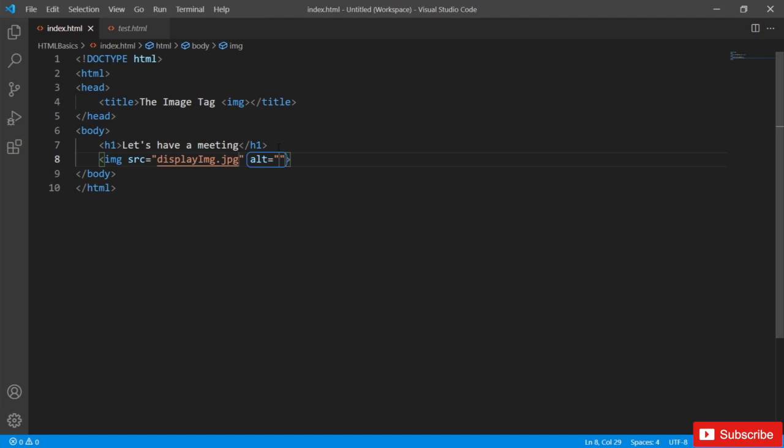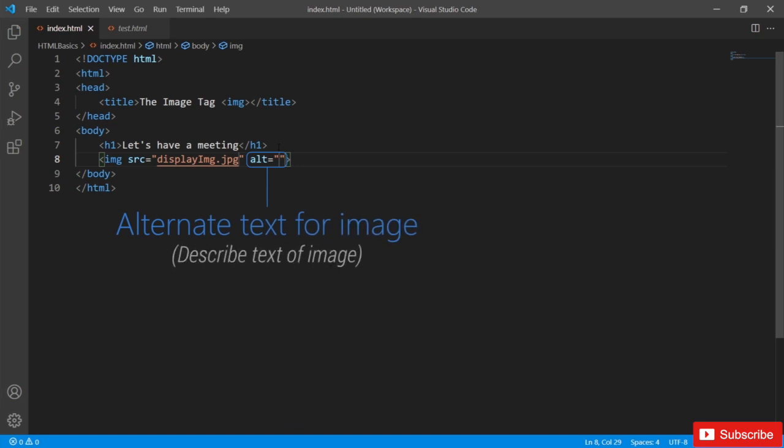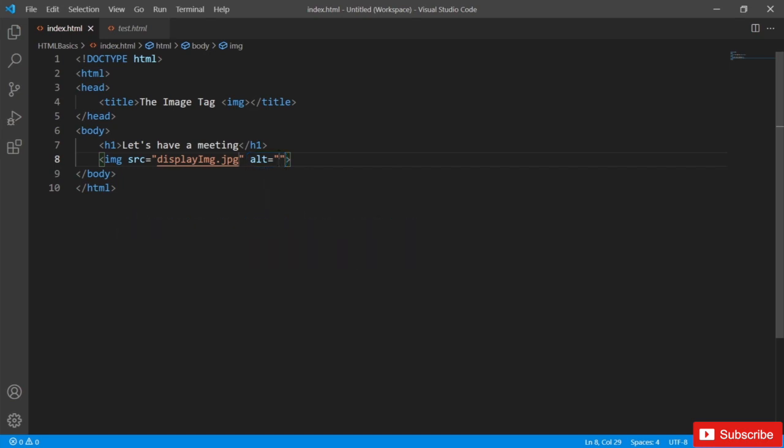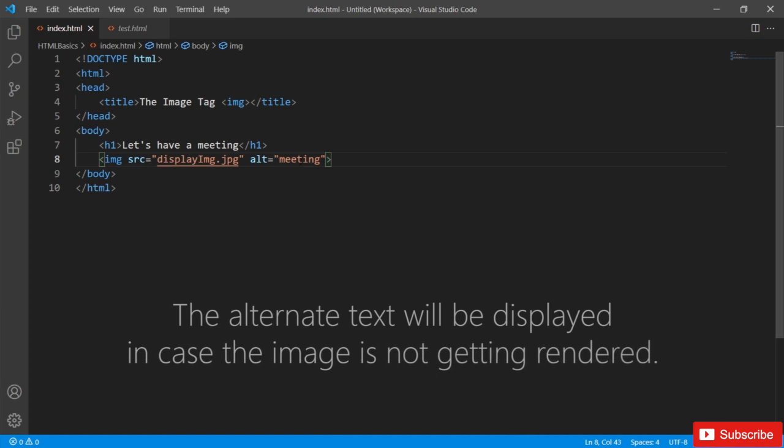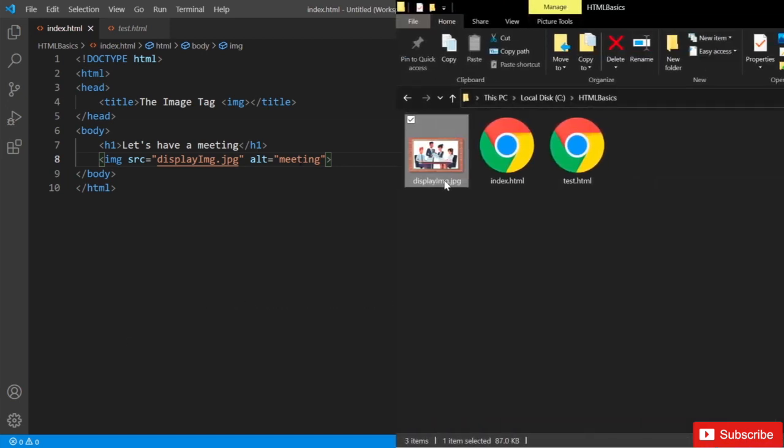The second attribute is the alt, that is ALT. Now this is used to define alternate text for an image. So it basically describes the text in case the image is not rendered. I will show you how. Let me give an alternate name to this image here. I'll say meeting. Now suppose the image is not getting rendered in any case, then the text given with alt attribute is displayed. For example, let me make this file unavailable by renaming it.